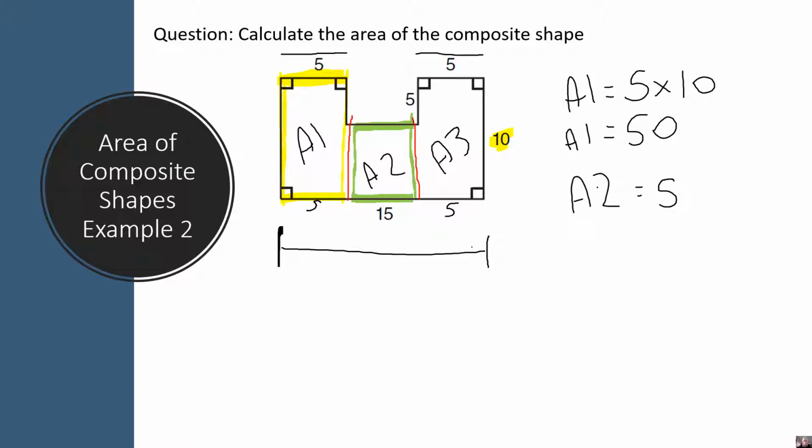The height, we know the whole height from top to bottom is 10. And we're given this height here from the top to the top of the middle rectangle is 5. So find the difference. If the whole thing's 10 and that part's 5, the height of the green rectangle must also be 5. So we use 5 times 5, which is 25.